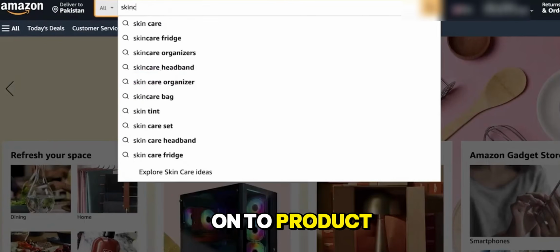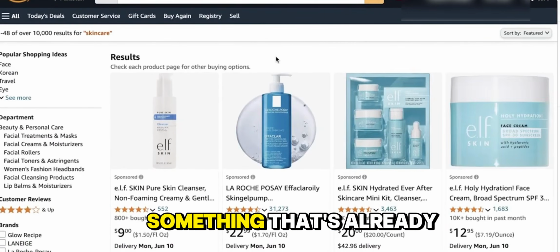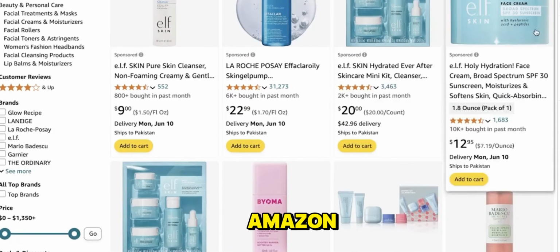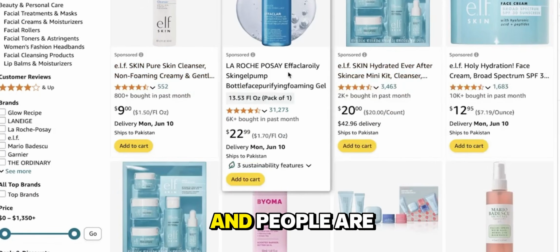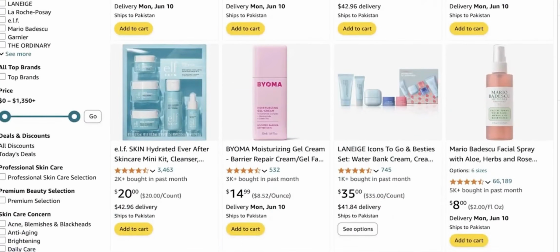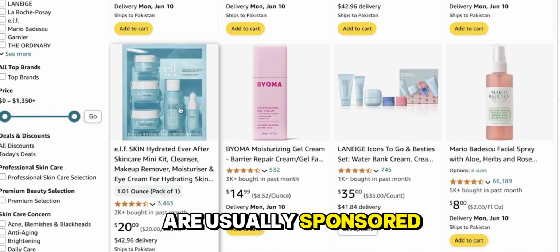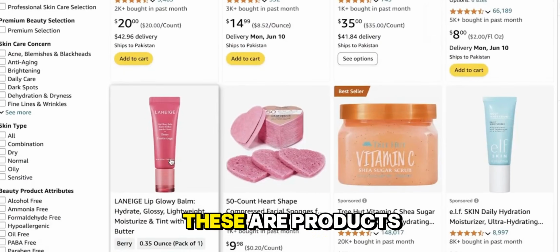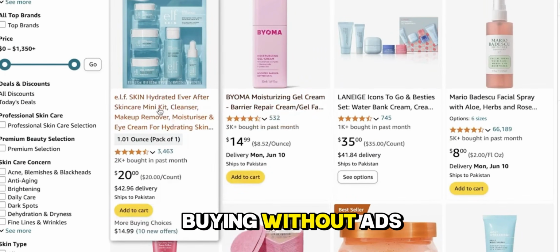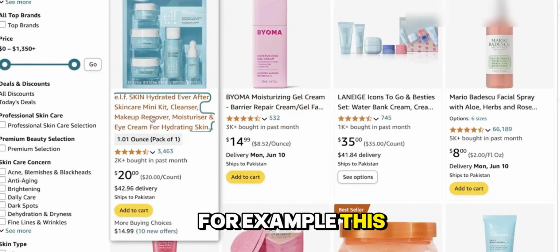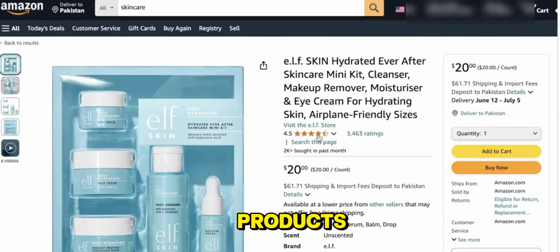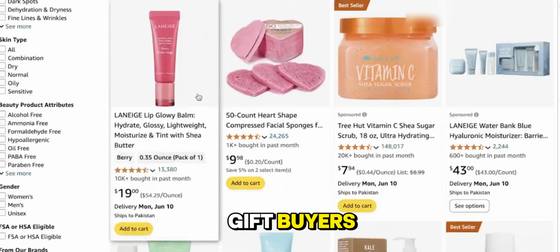Now let's move on to product research. I want to promote something that's already selling well, so I'll search for skincare on Amazon. Skincare is consistently popular, and people are always looking for recommendations. The top results are usually sponsored, so I scroll down to find products that are performing well organically. These are products people are already buying without ads. For example, this e.l.f. Hydrated Ever After mini kit is affordable and includes multiple products. That makes it a good option to promote because it appeals to beginners and gift buyers.